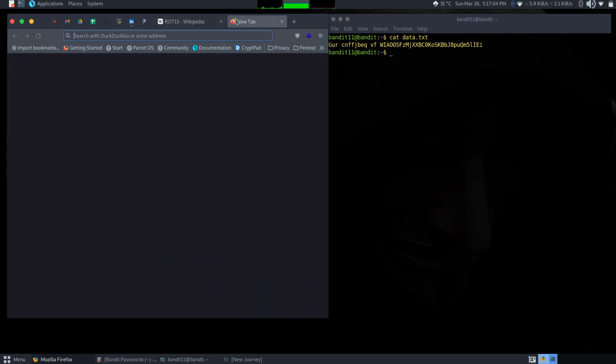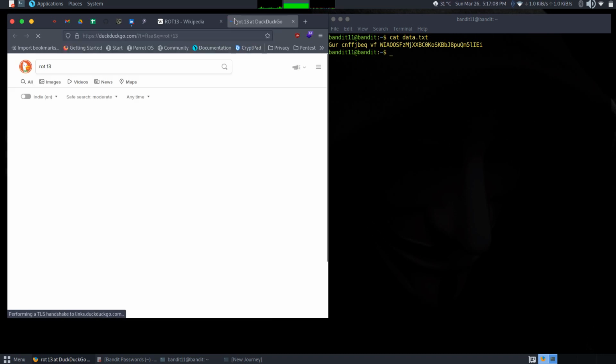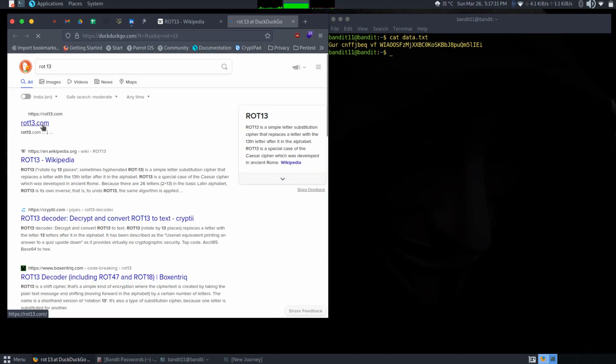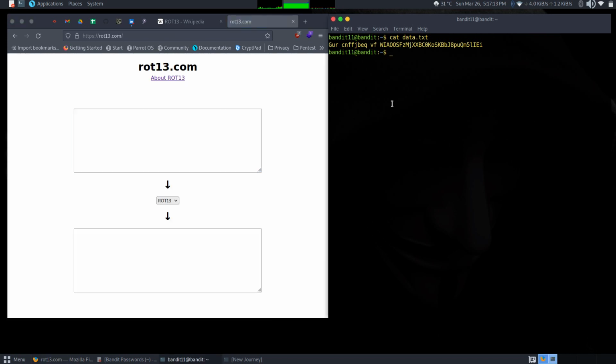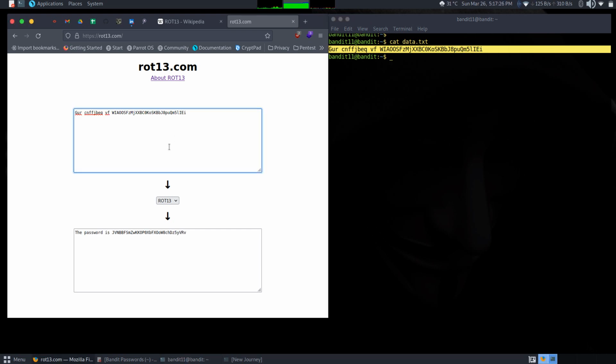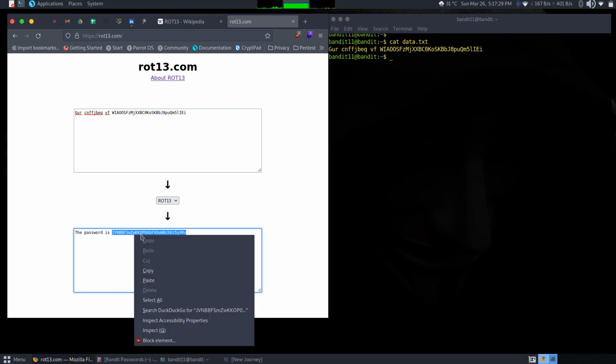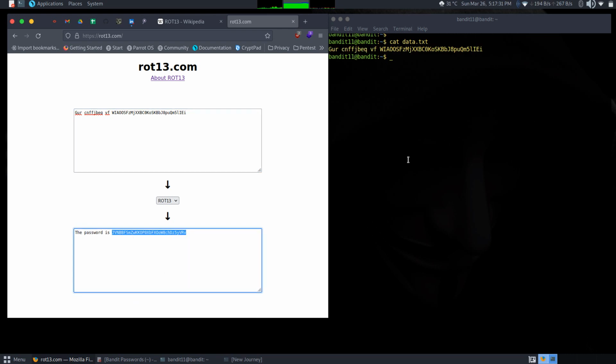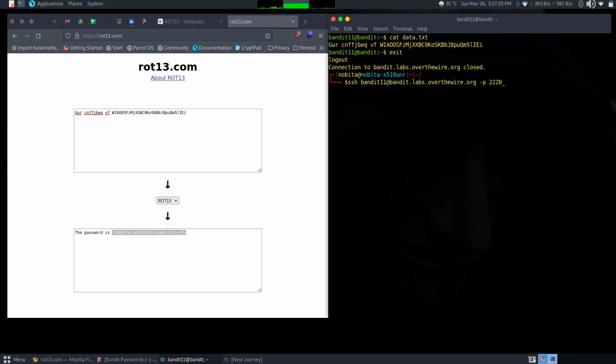For this level, I'm going to use the web to solve the process. You can also use the command line version of ROT13 as you prefer, but for this level I will use this. Okay, we have the password here. Let's exit and move to level 12.